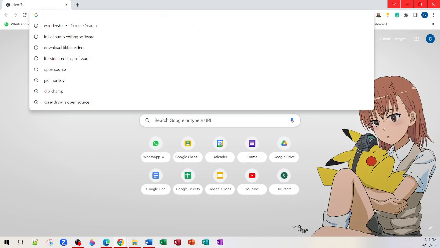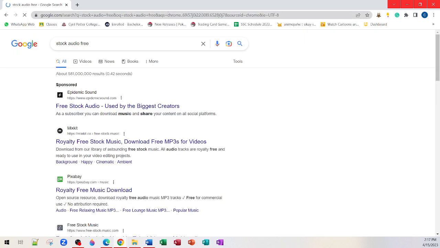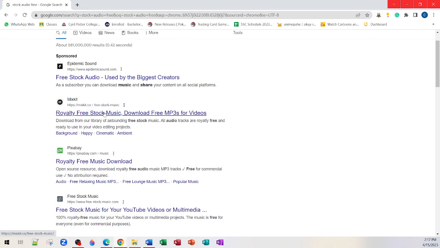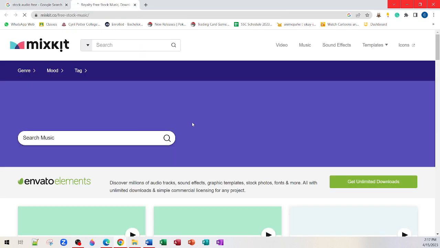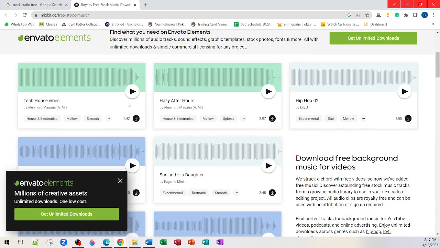And it's nothing too difficult. Search for stock audio, free. You can even search for the term royalty free.